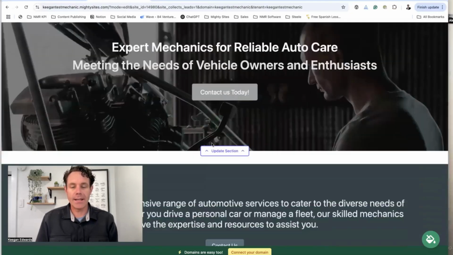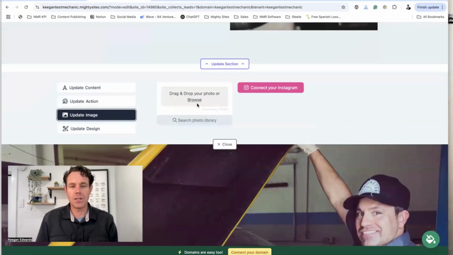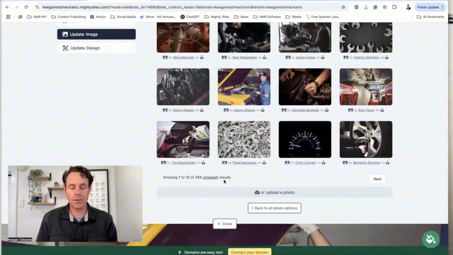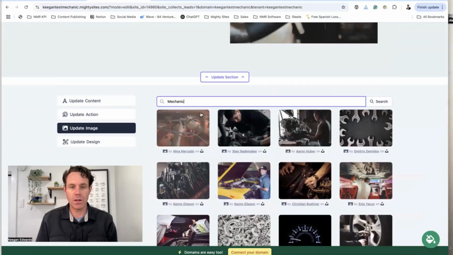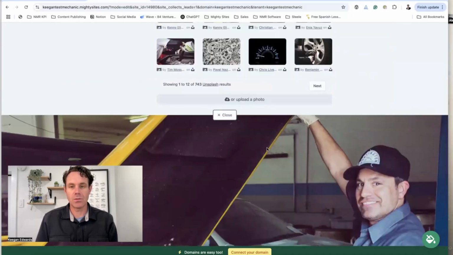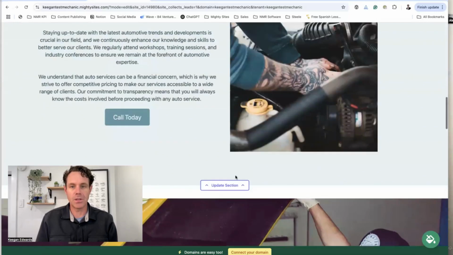Now you might want to add your own photos to this too. So you can go to update the image in any section. You can browse your computer, search a photo library that's built in. So you have thousands of licensed images already for you to go ahead and use on your site. Nice, super easy. Or you could go and connect your Instagram too. So you can connect your Instagram and pull photos directly from your Instagram account to populate the site.